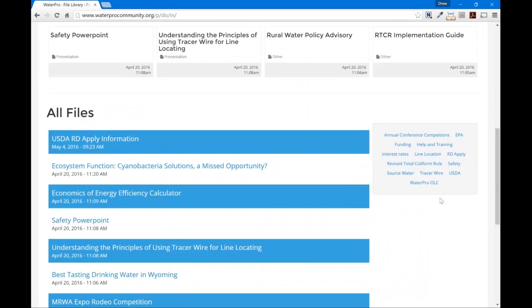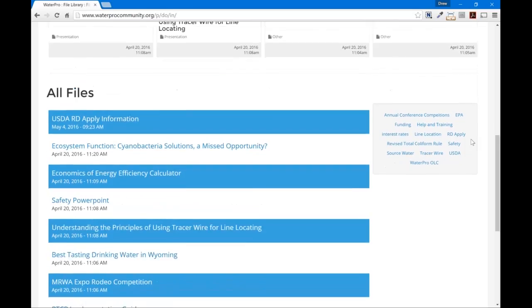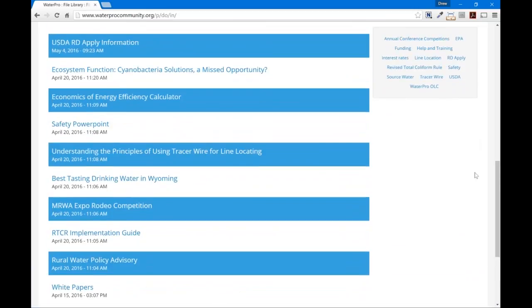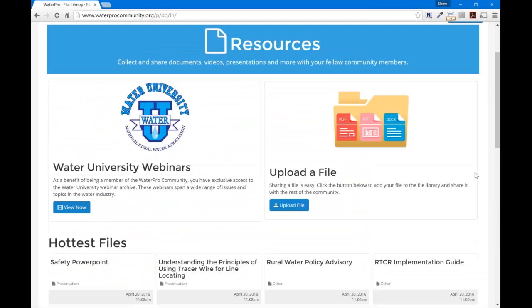On the right here, you see a bunch of keywords. This is a keyword cloud. This pulls the tags and classifications when you upload a file to the WaterPro community. You can add those and they'll show up here. And that's about it. We'll go ahead and scroll back up and upload a file now.